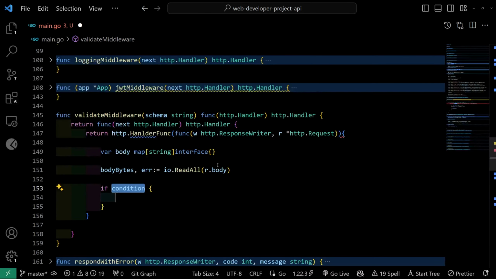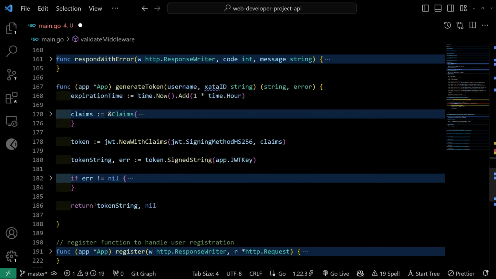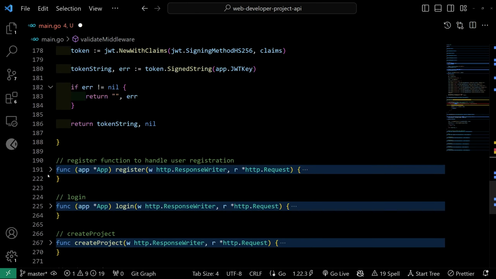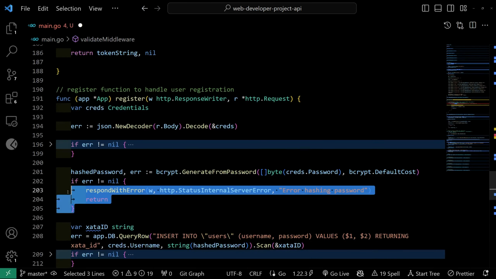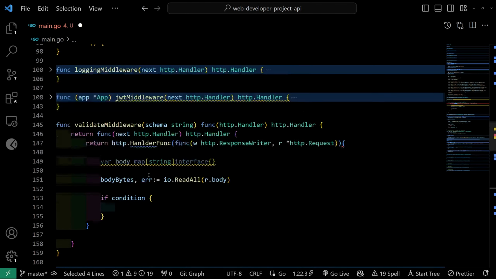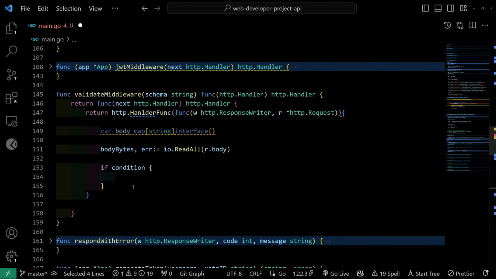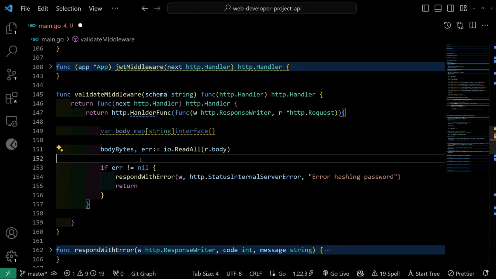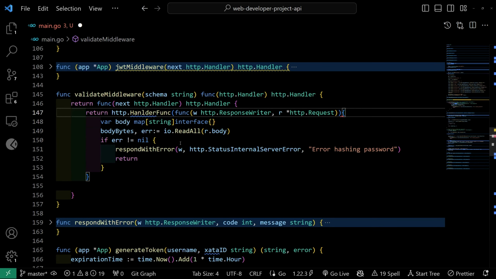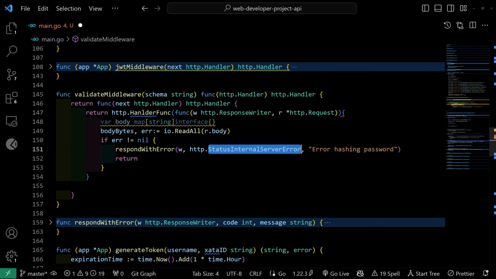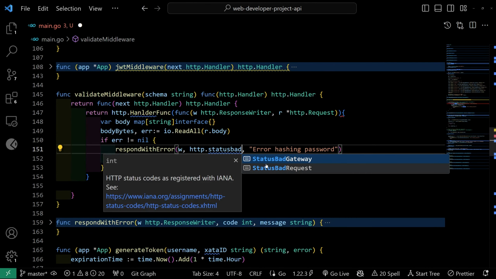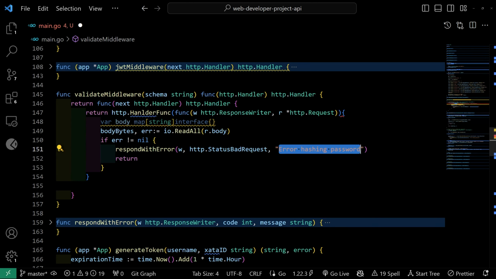And then we're going to do some error handling. So let's just grab one of these. Yeah, there you go. In this case, it's going to be if err does not equal nil, then we're going to respond with an error. This is going to be a status bad request, and we're going to say invalid request payload. And this just means if the JSON is malformed, then don't do anything with it.